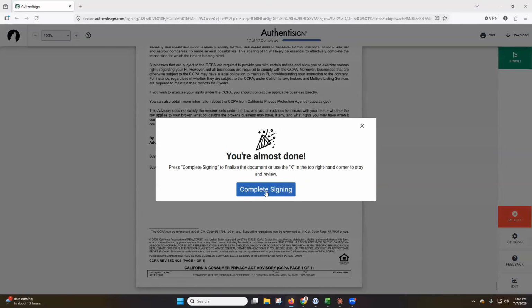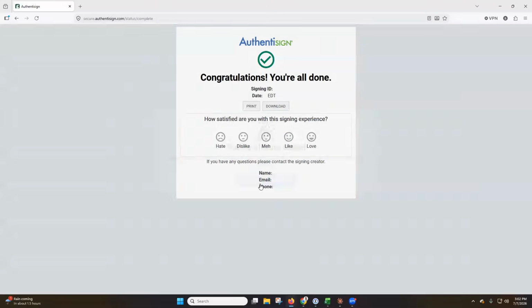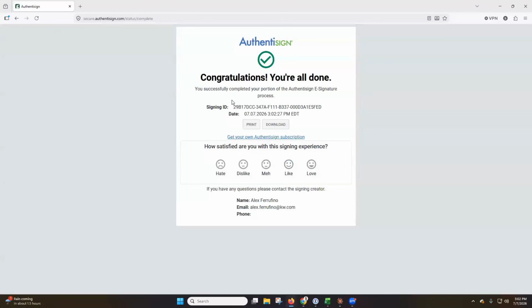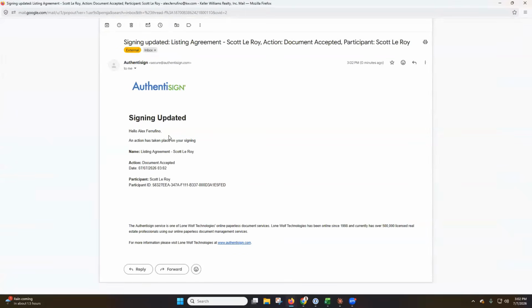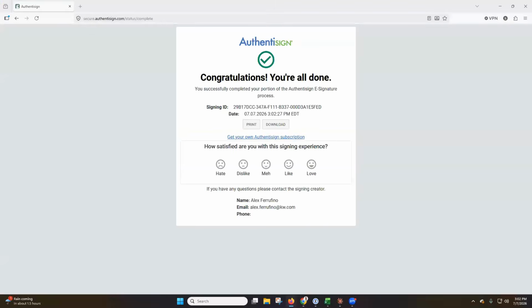And once that's done, it'll say complete signing. I'll click complete on here. And now it's going to tell me, congratulations, you're all done. I can download that document on here. I'm also going to receive a copy of that via email. And outside of that, myself as the agent will receive a copy of it too, saying, hello, an action has taken place on your signing. This document was accepted by the participant. All right, so that's all going to be accessible on here as well.